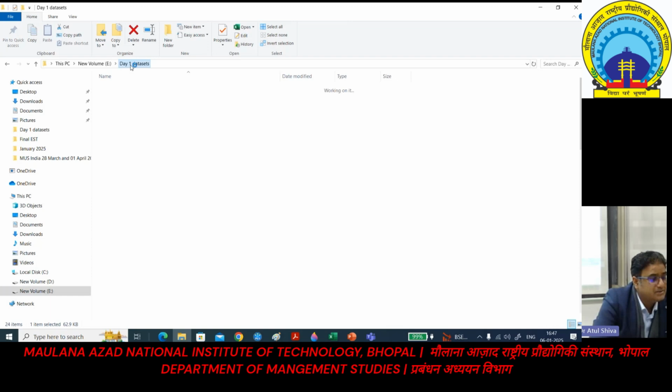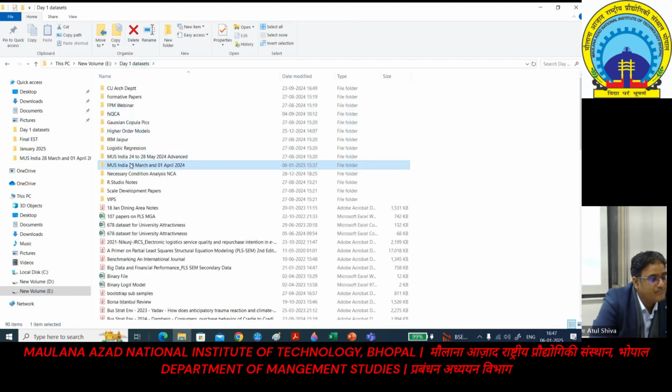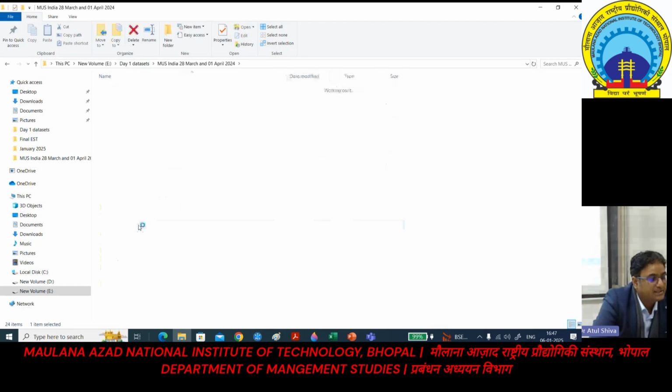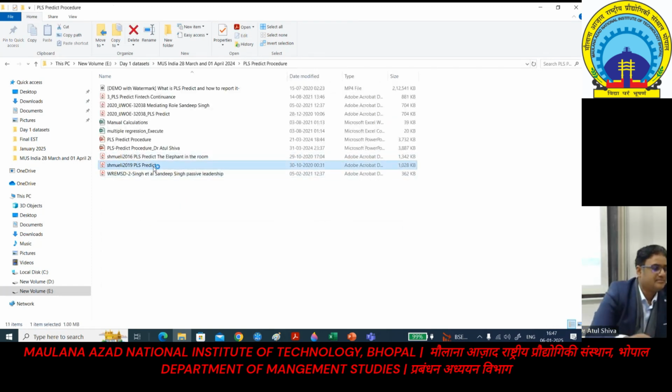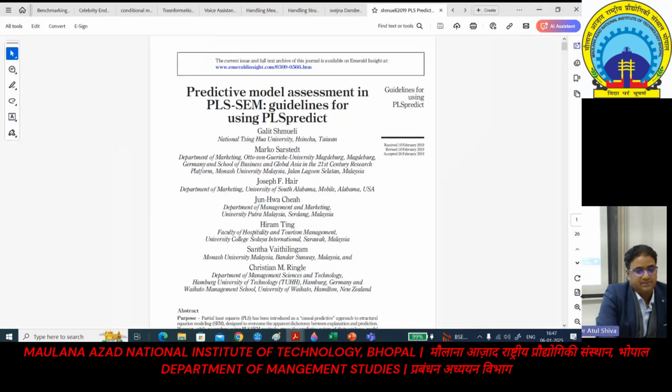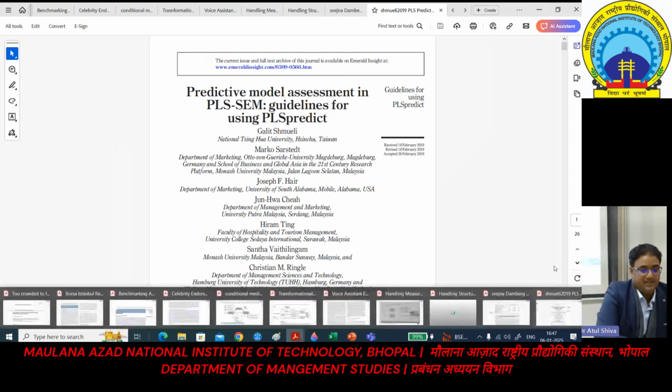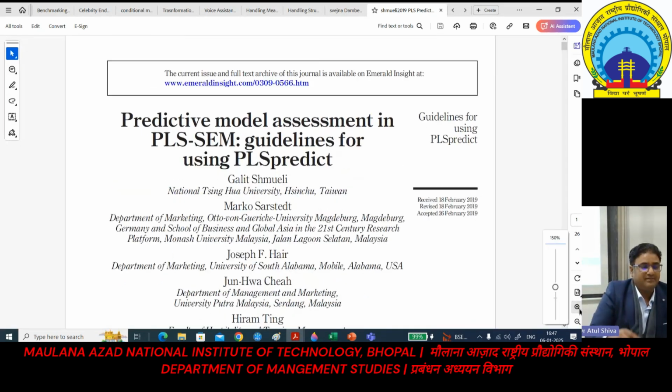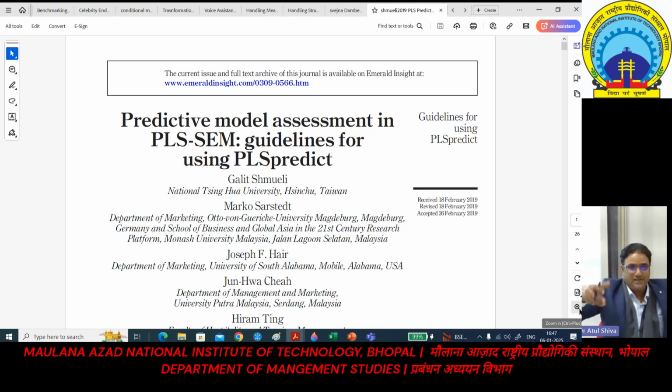Let us see the paper of Galit Shmueli, PLS predict. Look at this paper, and you have to read it. For every point there is a paper. For F square there is a paper. For R square there is a paper. For VIF there is a paper. When you go from this workshop, make folders point-wise. Isn't it? Your life will be easy. PhD is actually easy, not difficult.